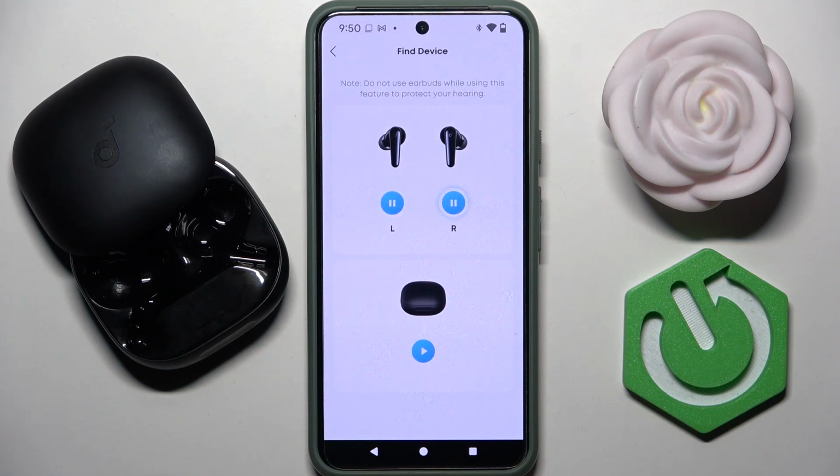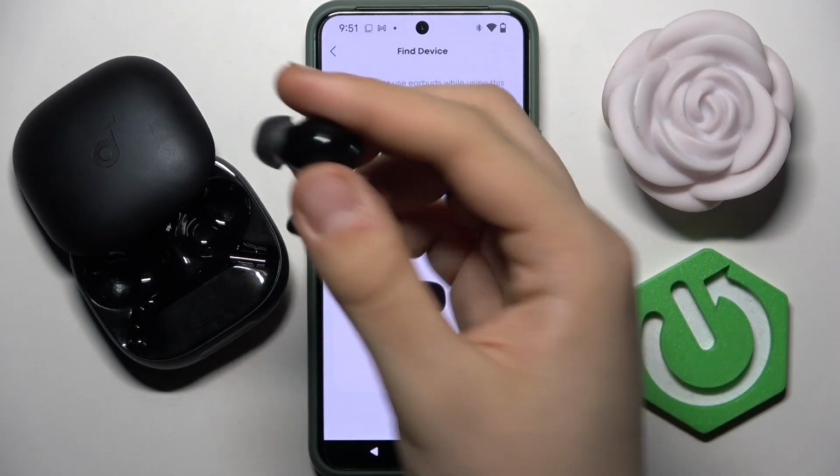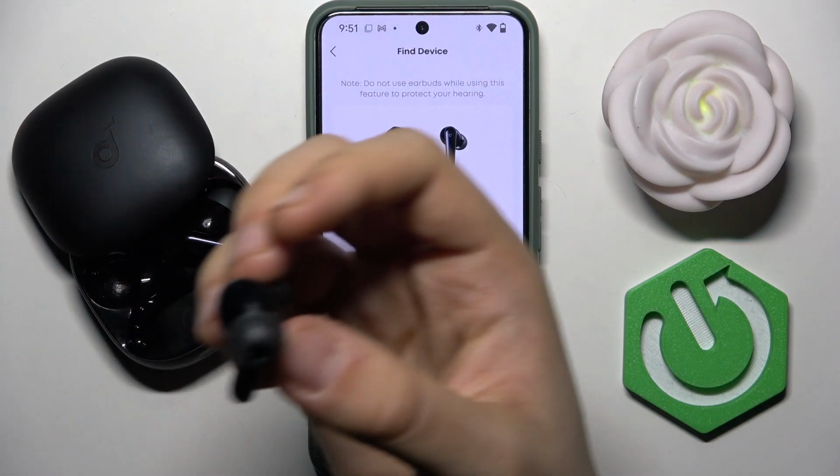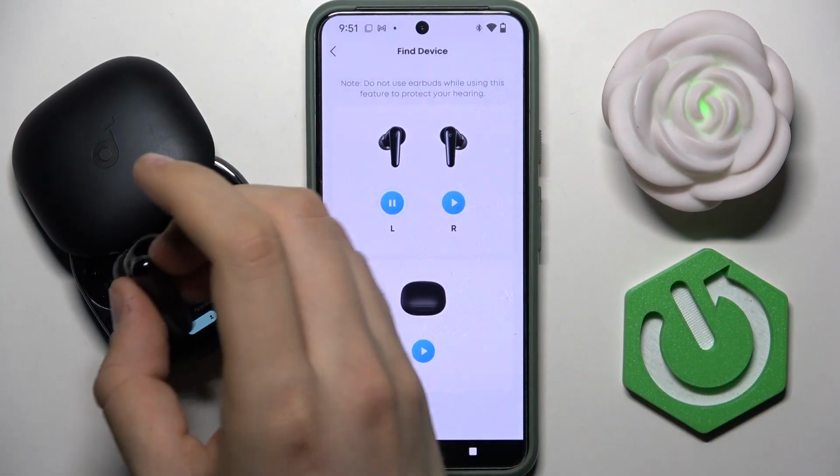Both earbuds are now emitting a sound, as you can see. The right one is here, as you can see, and we found it, and the left one is here actually, and we can find it too.